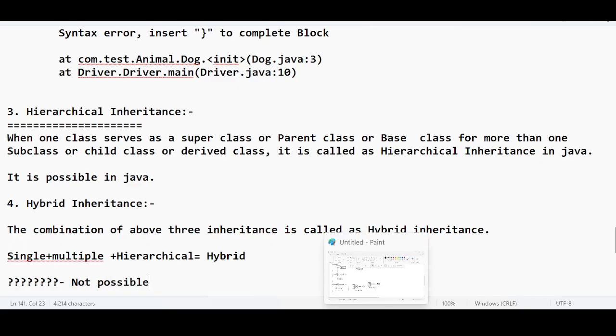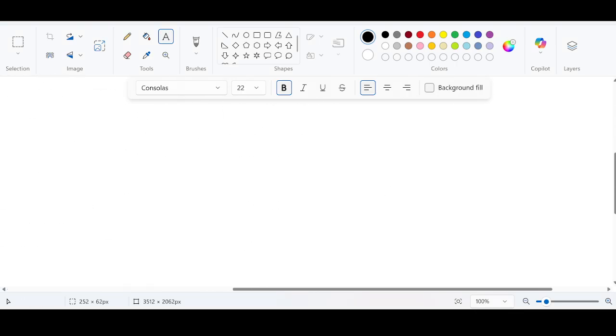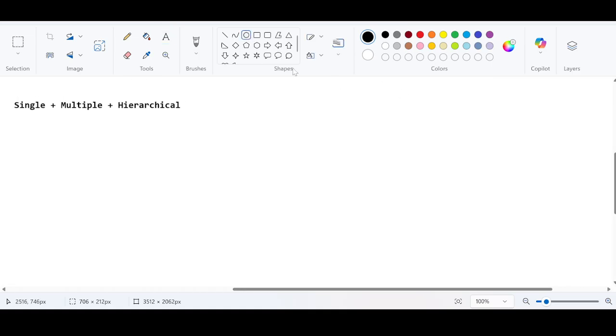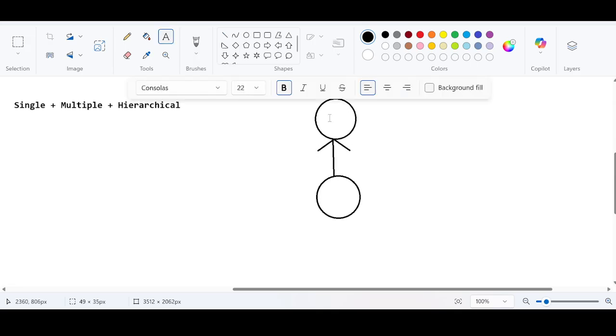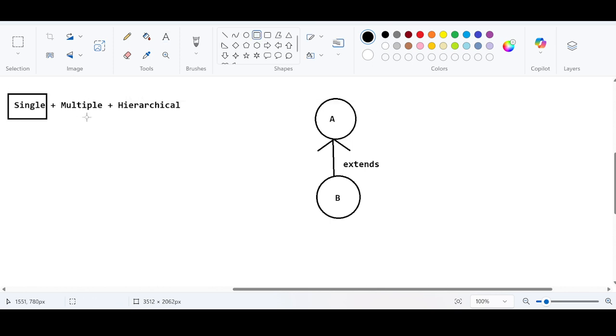Let us understand these things diagrammatically. What did I say? The combination of single level and multiple plus hierarchical inheritance. So what is a single inheritance? Single inheritance is like two classes having an is-a relationship. So this is single. The parent class can be A and the child class can be B, because of using the extends keyword, yes, that is an is-a relationship. So single is done.